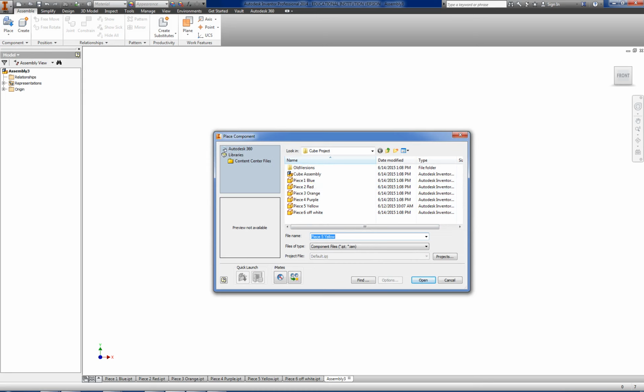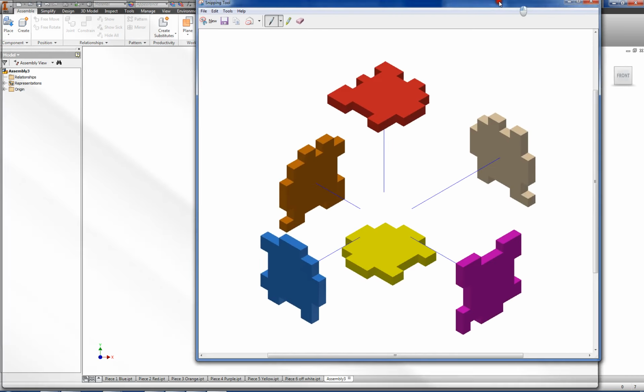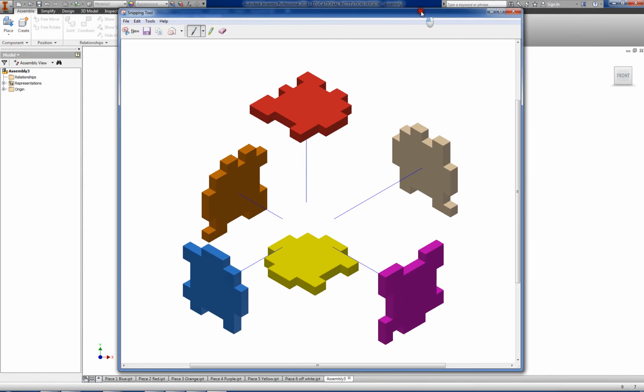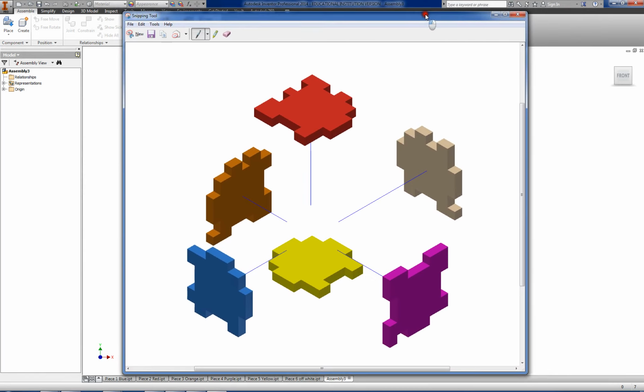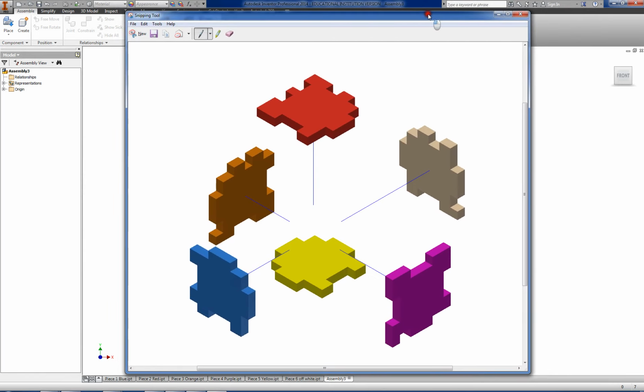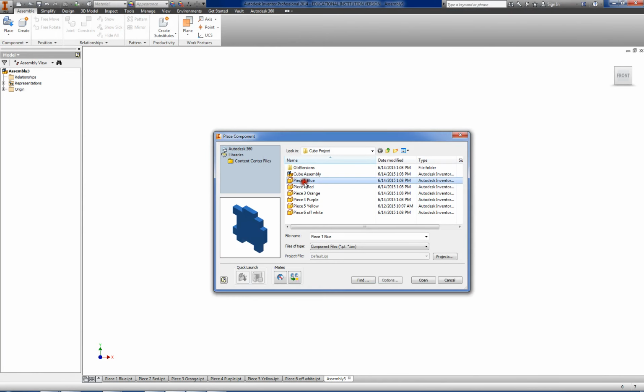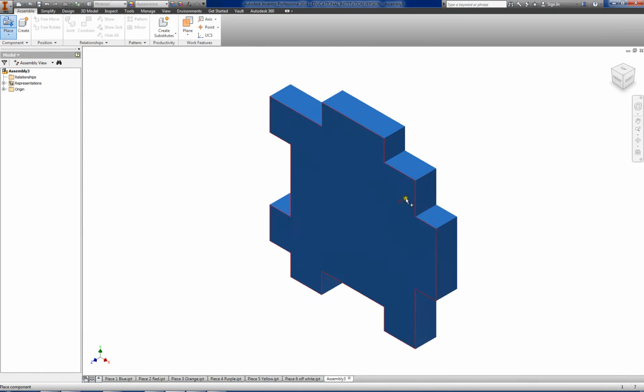What our file will ultimately look like here is I want it to look like this. So this is what my end product will look like, but it'll be assembled in a solid cube state. But this is what the pieces look like pulled apart. So for my main piece, I'm going to start with my blue piece. That's kind of that front side.